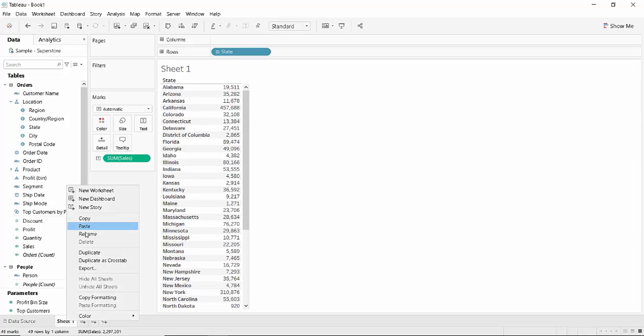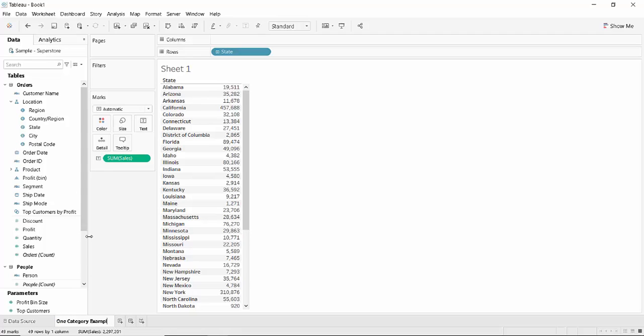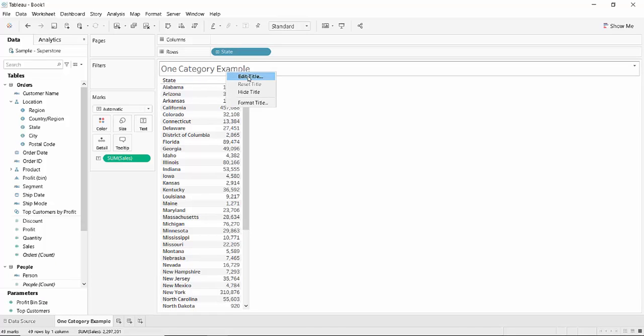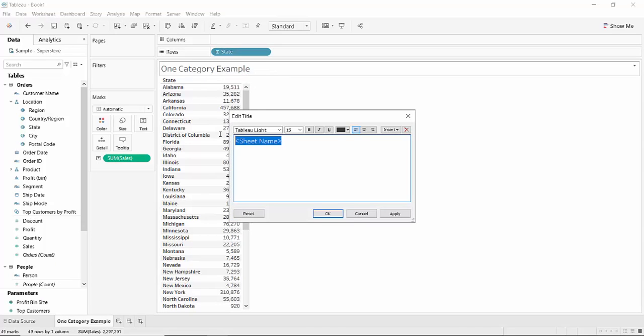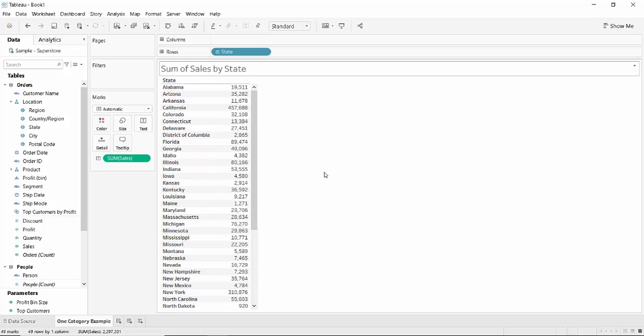So let's go ahead and rename this sheet. I'm giving this name to the worksheet so that we can see what example we are showing. But on the sheet title here, you don't have to have the same name. You should describe what this chart is showing, which is sum of sales by state. So that was the first table.